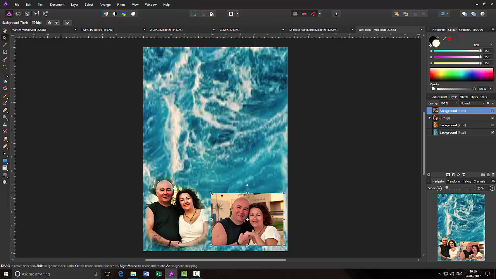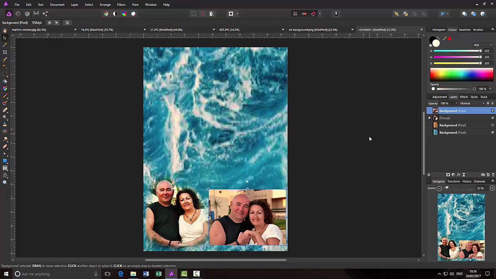Let me just maybe make that slightly bigger. I'm not overly worried about it overlapping so much, because I'm going to be removing some of this background area around here anyway. So basically it's just a repeat process of what went on before.